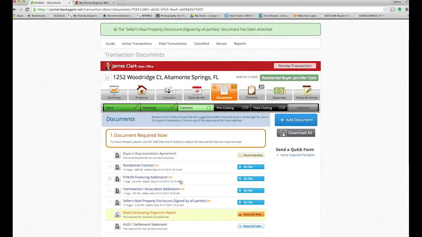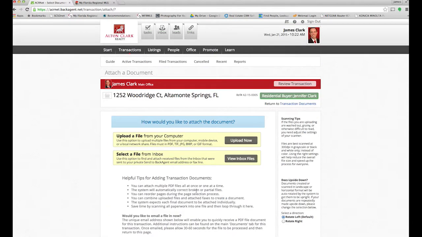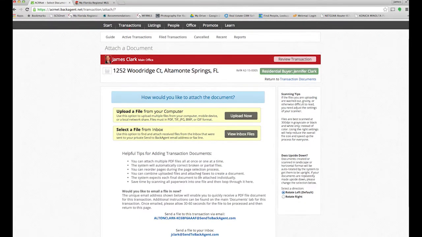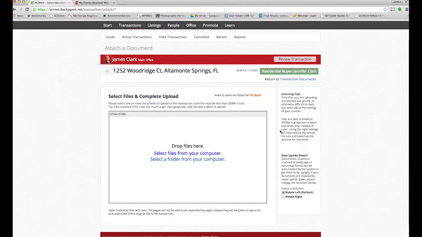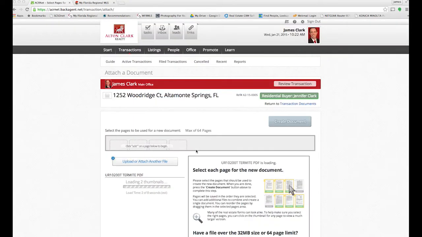Okay, I got one left. I got the wood destroying organism report. I actually have it because not only we executed, but my client wanted to get the inspections done right away. You might not necessarily have this when you're doing the initial upload. You may have to just come back in, and certain things you're not going to have the paperwork for right away, and you'll have to come back to it, and that's okay. The system won't let you forget, don't worry.